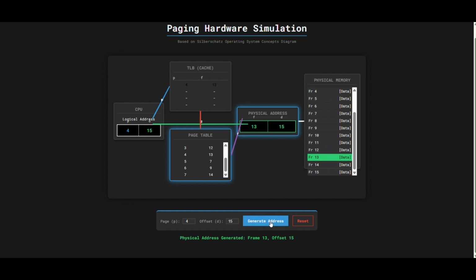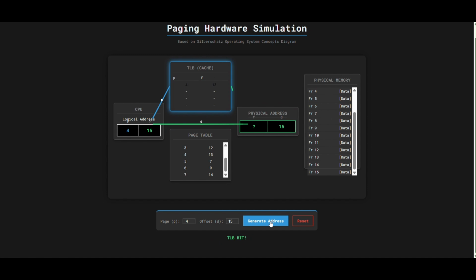So suppose I generate one more time? See, this time the same page number was asked, and it tried to find it in the TLB cache, and it found that 4. So it already has the 4 and the frame number is 13. Instead of going to the page table for 4 and 13, it directly found and entered the 13 here, and the offset value is the same, and directly it found it. So no need of looking at the page table. You can directly access the TLB cache. So this will be faster access than the previous one.